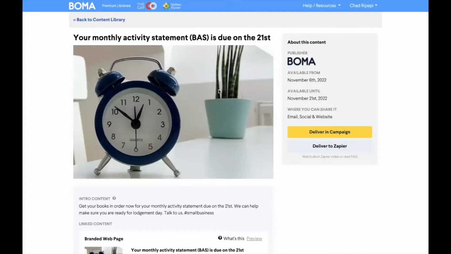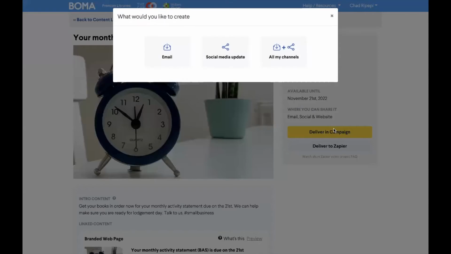You will then be taken to the preview page of the article. In the right panel, you will see a subheading called Where You Can Share It. Below that, you will see a button labeled Deliver in Campaign. Once you click on this button, a pop-up will appear, prompting you to select the type of campaign that you want to share this content in.